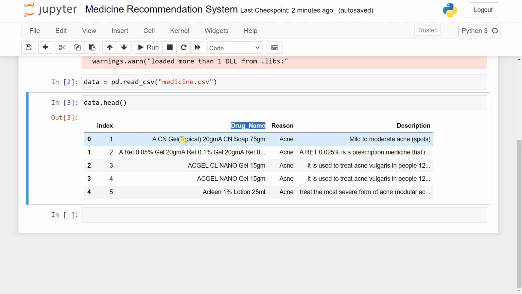So you can see ACN Gel topical 20 gram, ACN soap 75 gram. So this is a drug name, or you can say the medicine name. What I can do is select one medicine name from here, and it will give you the recommendations, similar types of medicine from our dataset.